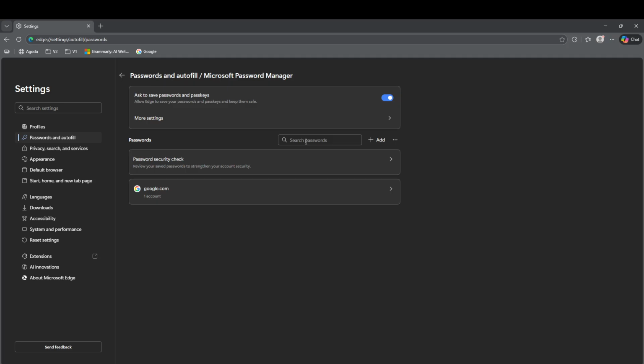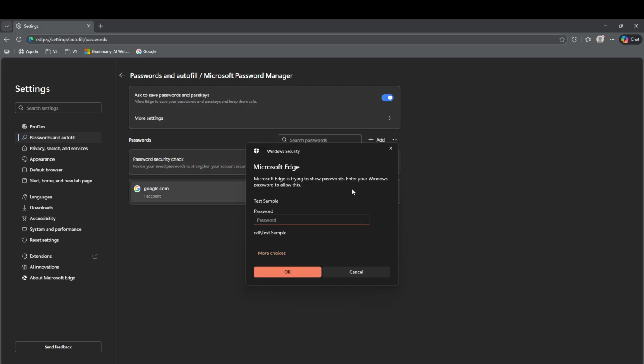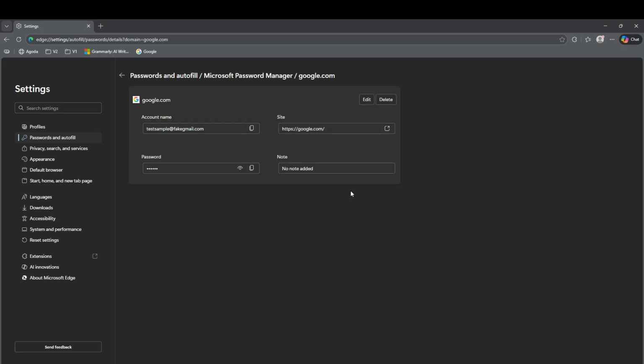When you open the saved entry to make changes, Edge will prompt you to verify it's really you. You'll see a Windows security prompt asking for your device's PIN or your Windows account password. This is a normal security step designed to protect your stored credentials. Enter your PIN or password to continue.